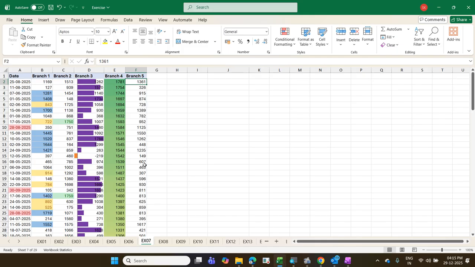That's all. Emoji. We can get emojis in Excel also. I will tell you how to get those emojis. Select this branch 5 column. For an emoji, go to conditional formatting.